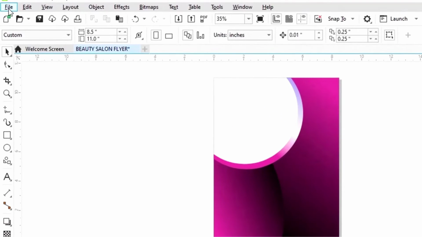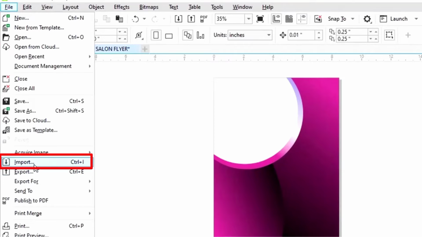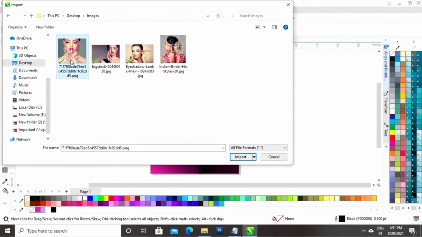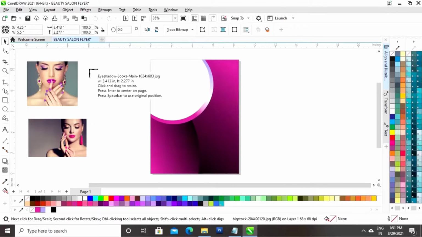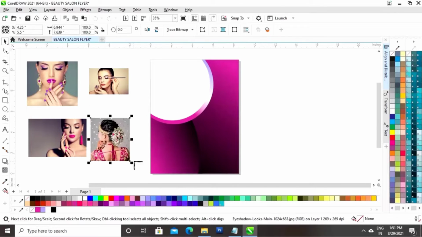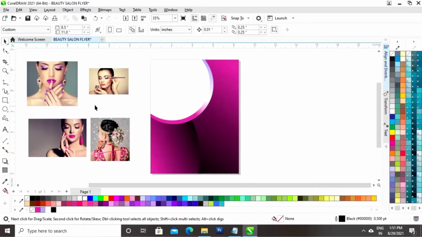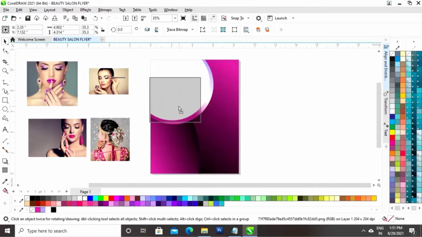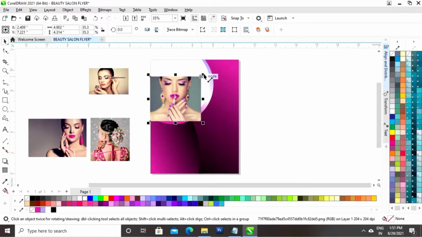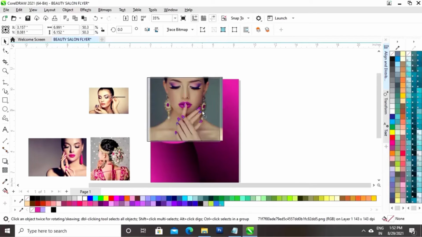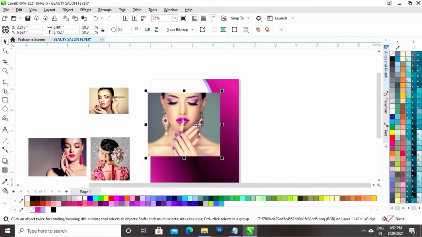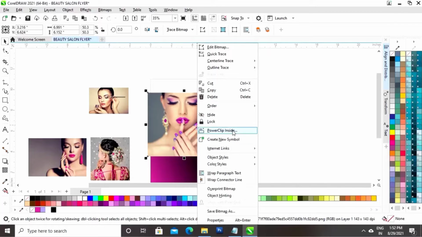Now I'll go to the file menu and we will click on import. Now we will import the images. Now we will import 4 images. These 4 images we will use in this flyer. Now we'll adjust this image according to the shape. Now we'll right click and click on the option power clip inside.